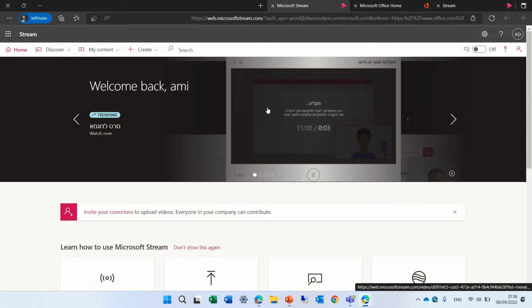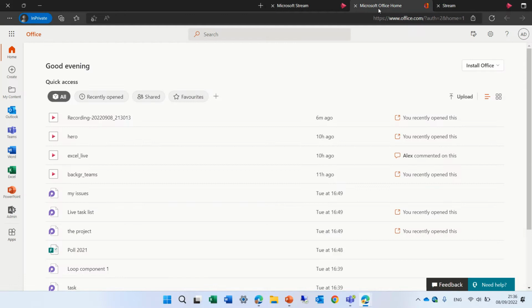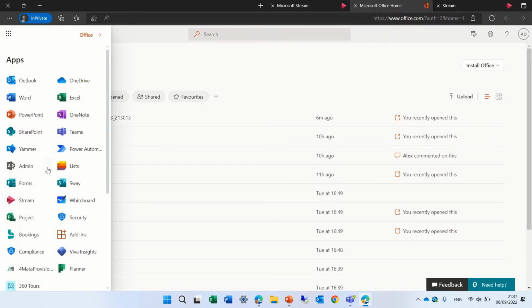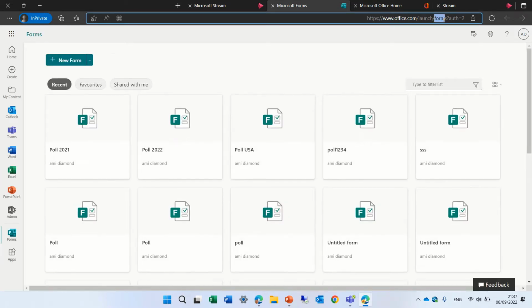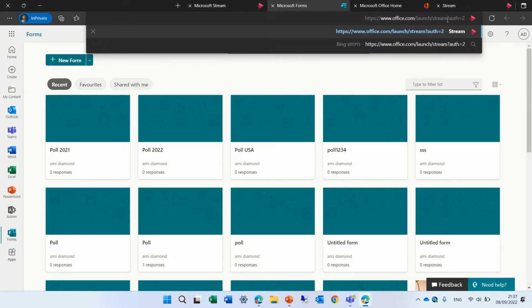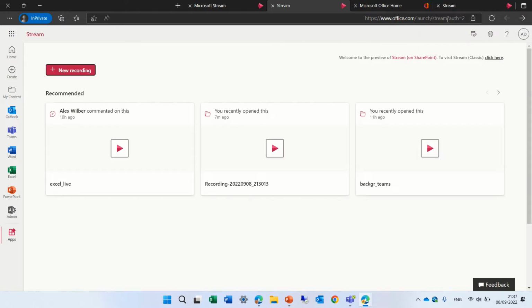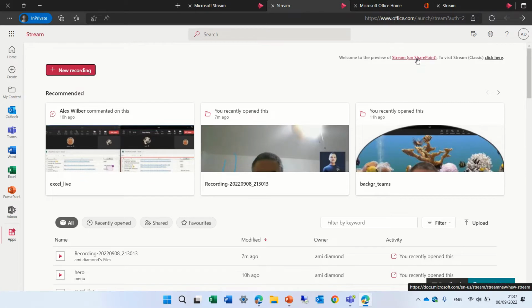be redirected. So the way to do that, the workaround is we will go back to Microsoft Office.com and let's choose in the 9 dots. Let's choose, for instance, forms. So we will take the URL here and we will place, instead of forms here, we will write streams. Okay, so actually now this brings us to the new stream page. You can switch to the old one, classical, here.